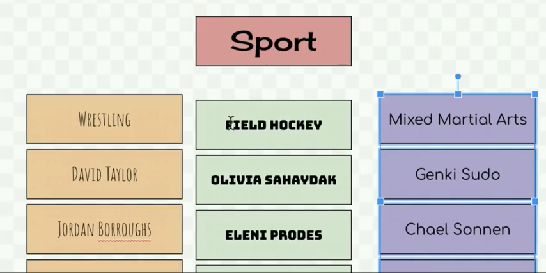So at this point, I have my title here. I have my 3 different sports. I have 3 different people for each sport. I changed the color of each sport to be color-coded. And I also have the font that is going to be the same throughout each sport.